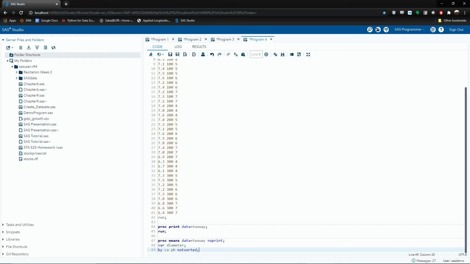So this line here allows us to break out the means function into the different calcium and pH levels. And then we use this notsorted option, and that way we can analyze the data without having to sort it in a specific way. And then finally, we're going to use the output statement and out=outmeans to create a temporary data table with the name outmeans. Then we're going to drop the 2 variables _type_ and _freq_, and we're going to rename the variable mean to diameter mean. And then we're going to close that off with a run command.